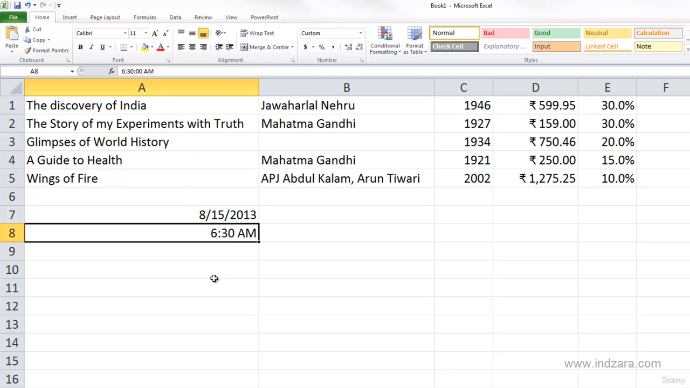Now let's try something else. So for example, I'm going to type 6.00 space AM, and Excel does not recognize this as a time value, and it just stores exactly whatever we typed, as a text value. And just like in the date format that we studied a video ago, this is a text value, and that's why Excel is aligning it to the left edge of the cell.